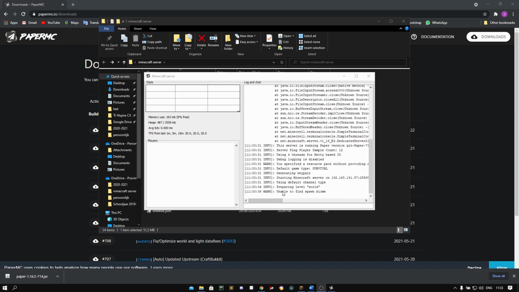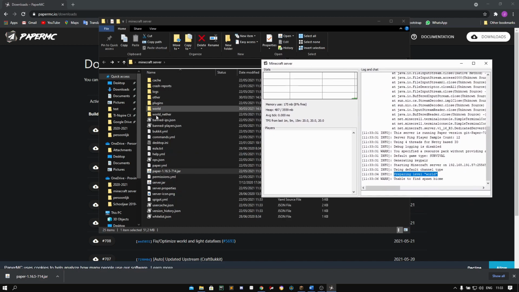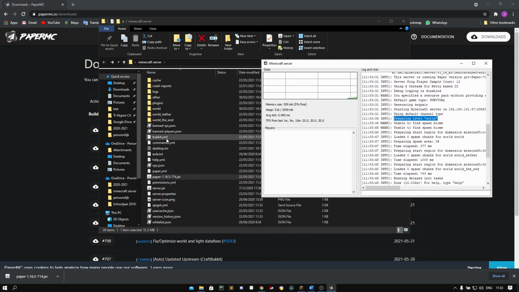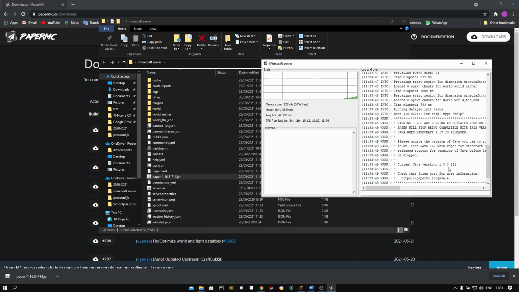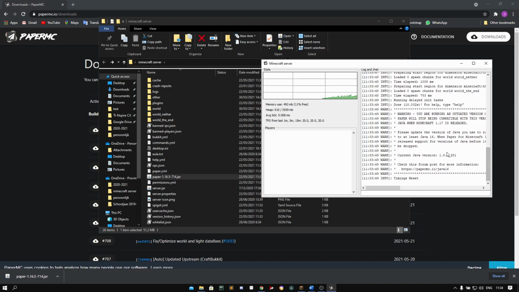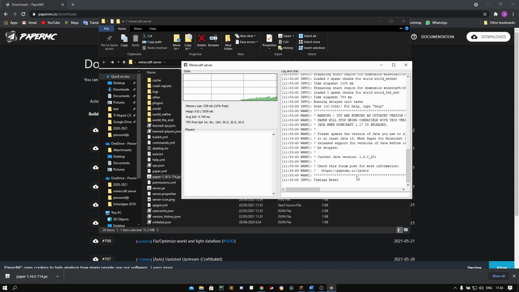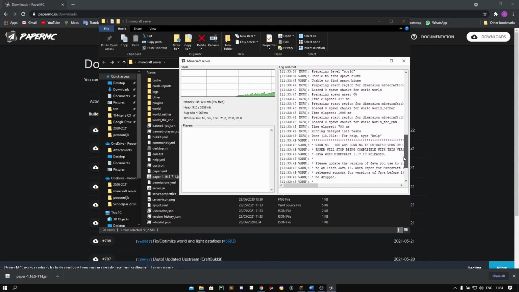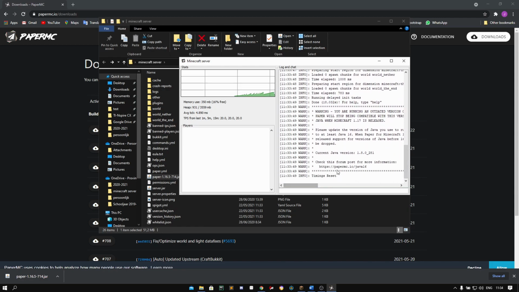As you can see, the server started up and it's starting to prepare a world. Now there should be some added files like a plugins folder and a world nether and world end. There are also some bukkit.yml settings that I'm not going to go into in this video because it's not important for what we're doing. We're getting a message that Paper will soon run on Java 16, but that doesn't really matter. So we're just going to wait for the server to start up, and then I'll see you when it's done.